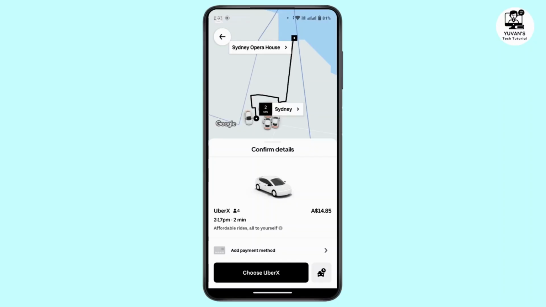Then you will see your driver's name, photo, and the car's license plate. You could also track the car. You could watch your driver's progress on the map and be ready when they arrive. You could always check the car and driver match before getting in. After that, you can enjoy your ride.